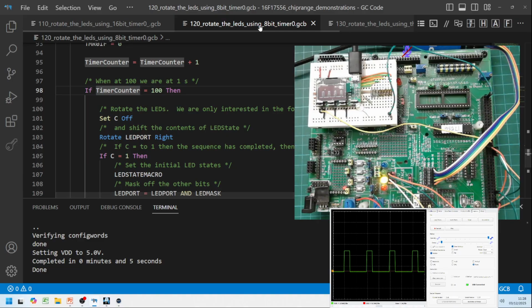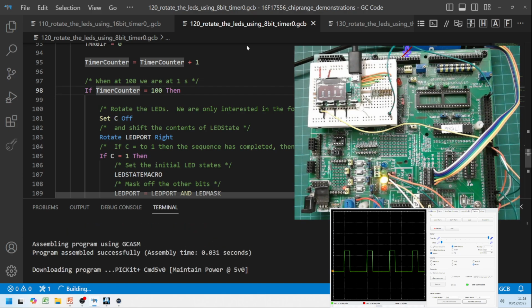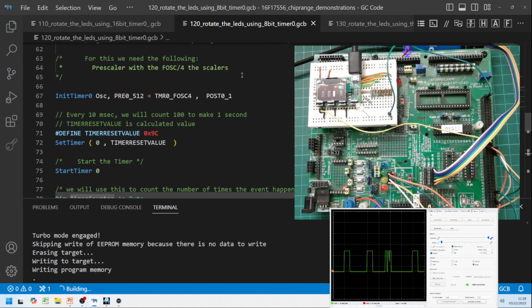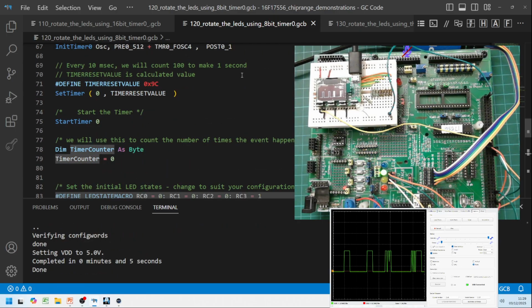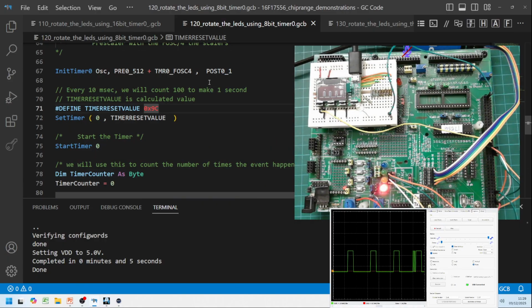Remember, with the 8-bit timer, the range on the period isn't that great. So if I just bring up example 120 and program it, we'll see that things are pretty similar. It looks the same. Now there was some jitter on that line as it programmed, hence the jitter on the oscilloscope. So what's different? Well, there is no 16-bit constant. We do the same init 0. We use different prescalers and postscalers.